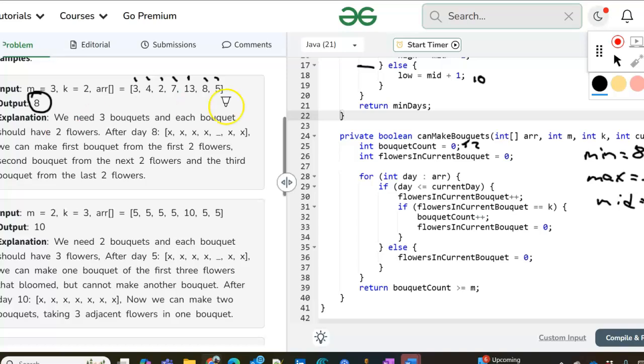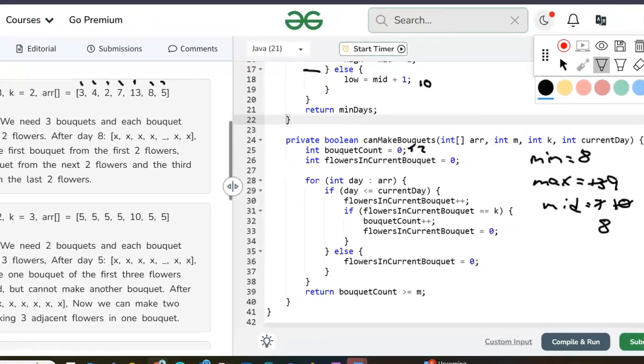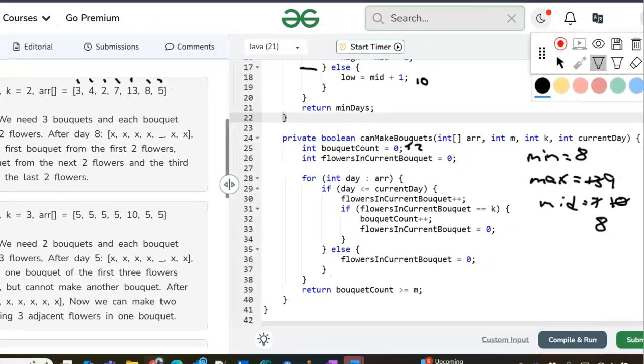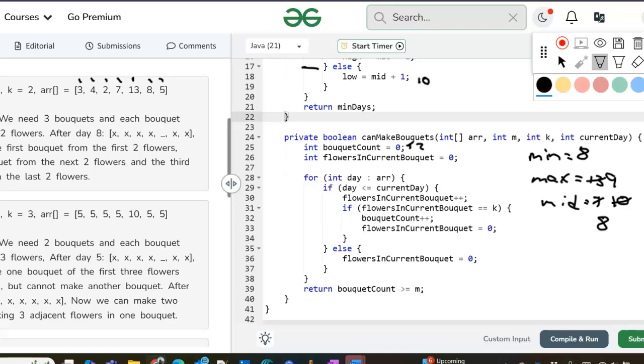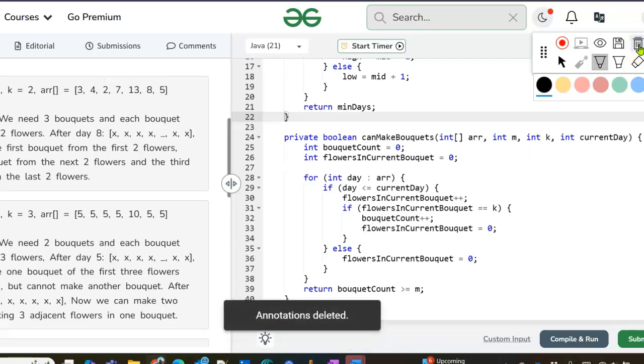Because what is going to happen after this round is that the low and high pointers are going to cross, and we're going to be done. Mid is going to be 8. But again, you can see that we can make 3 bouquets with 8. These first 2 will work. The next 2 will work. Now we have 2 bouquets. That is not going to work. But with 8, yes, we can get the 3rd bouquet. All right. So it returns 8. Let me get rid of the annotations here.